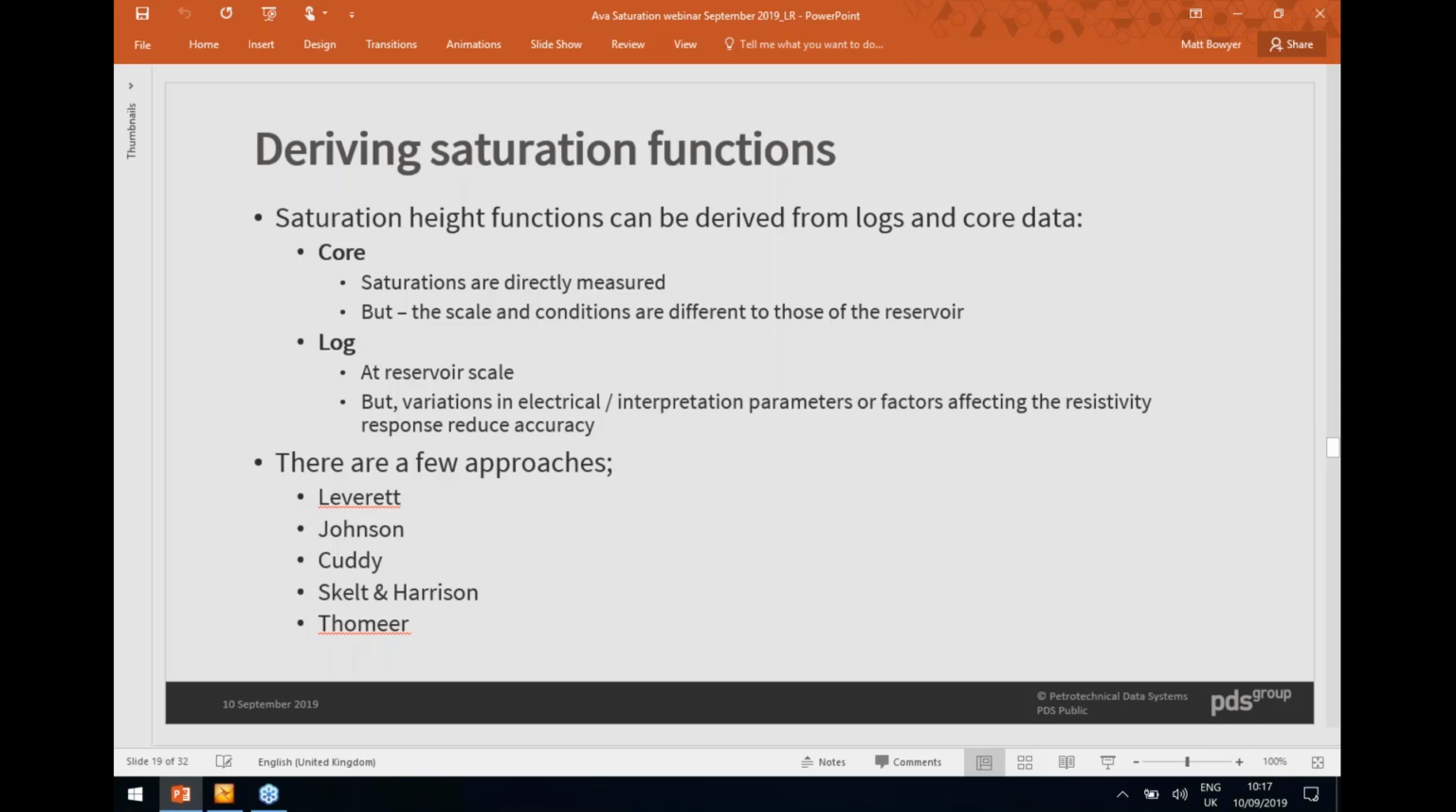Logs, well, we're measuring logs at the reservoir conditions, but again, it goes back to those variations in electrical parameters, interpretation parameters. So as we saw with the value of M and the uncertainty around that particular value, again, that affects the way that we calculate the log-based saturations that then go into the height function. And as I said as well, this is an exhaustive list of the different types of height function that are out there, but there's quite a few different approaches. Does it matter which one we want to use?